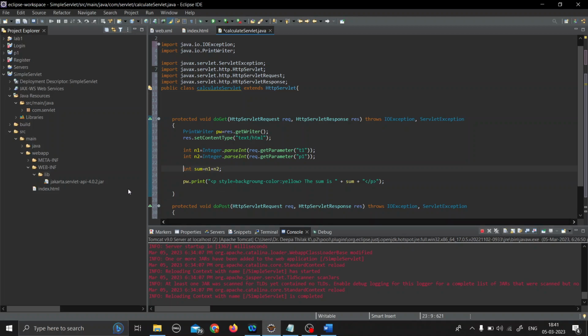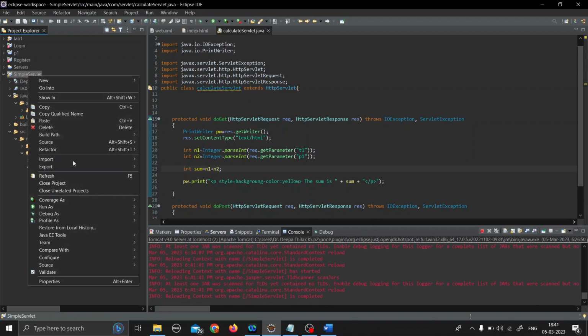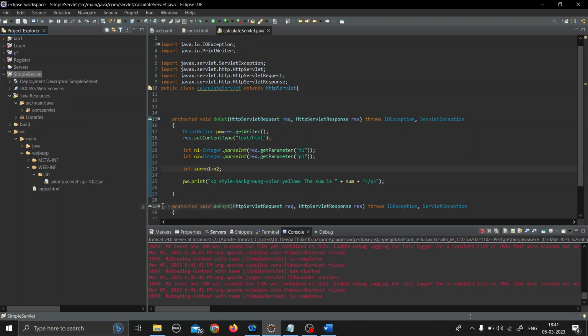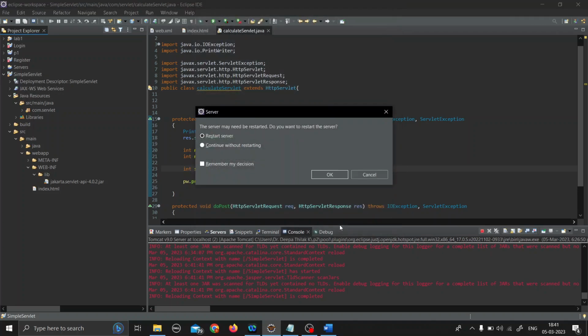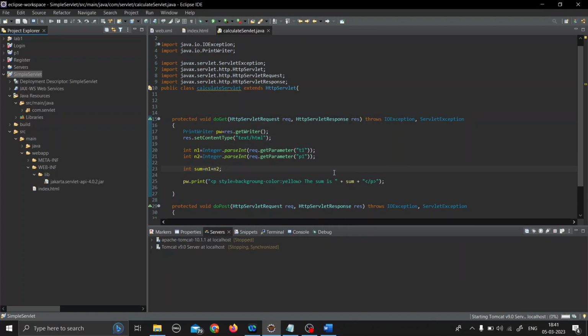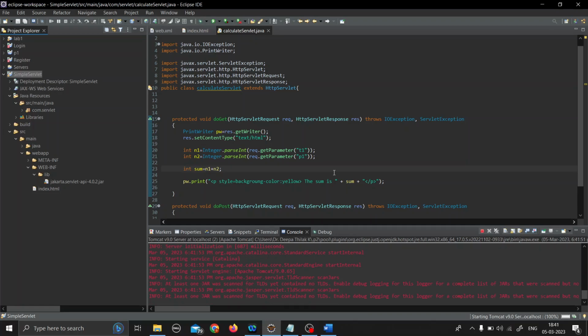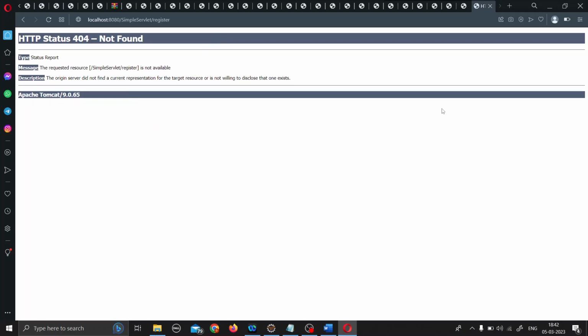Okay, so now we'll run and see how it is working. I click on my project. I am making it run on the server. I select my server, then finish. Here I am giving the number 10 and the number 20, and if I submit, again it is showing it is not available.